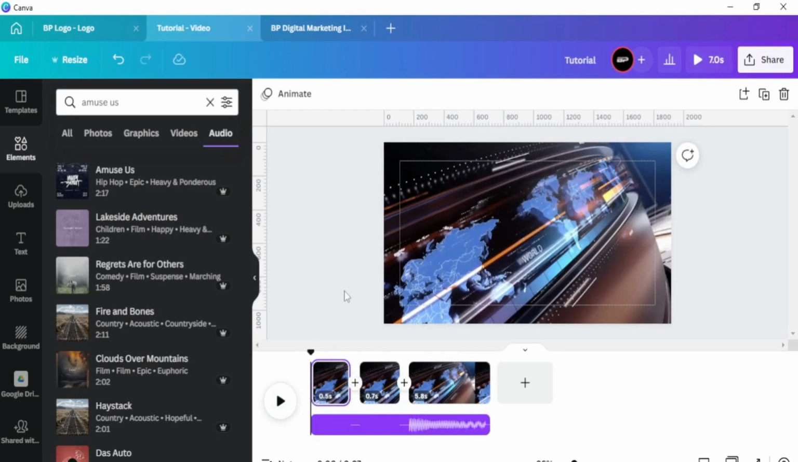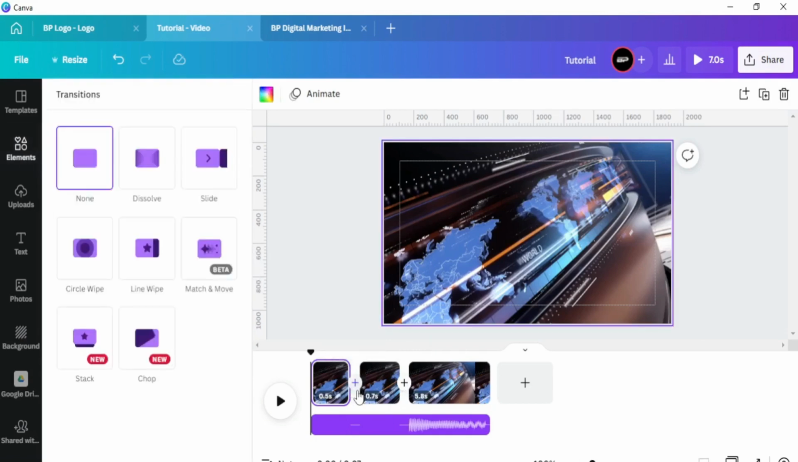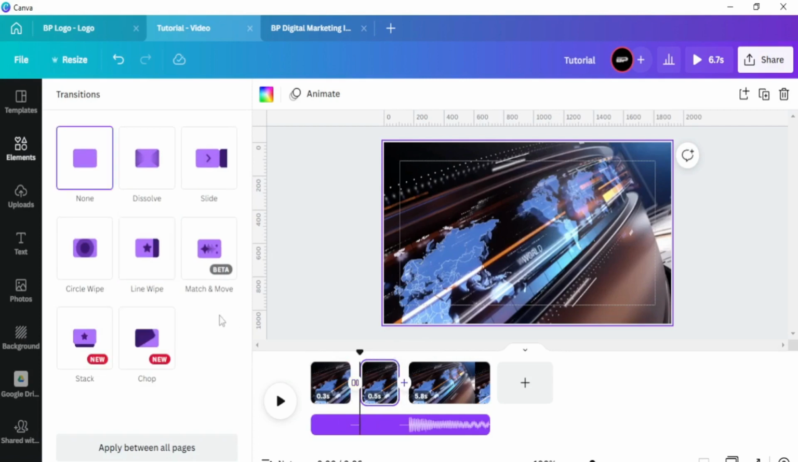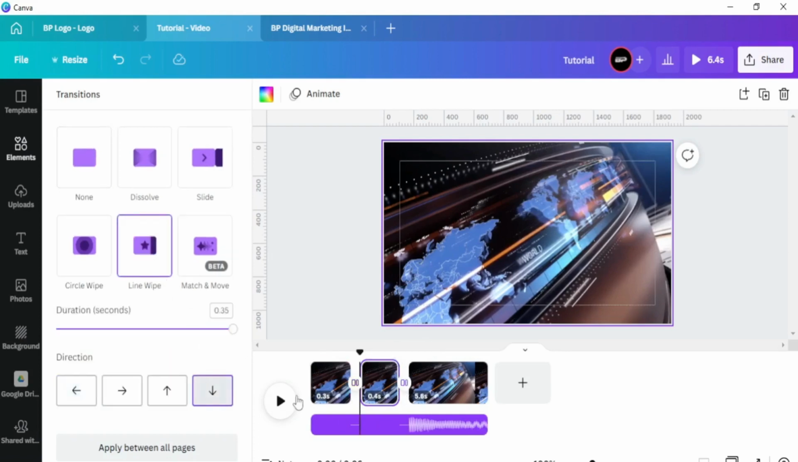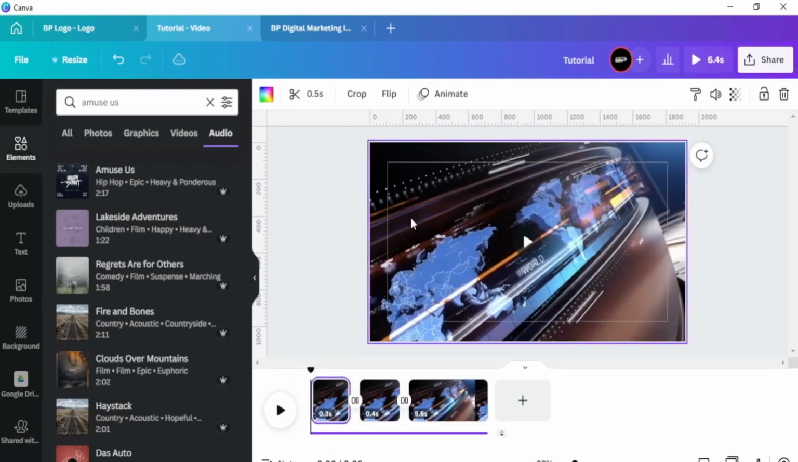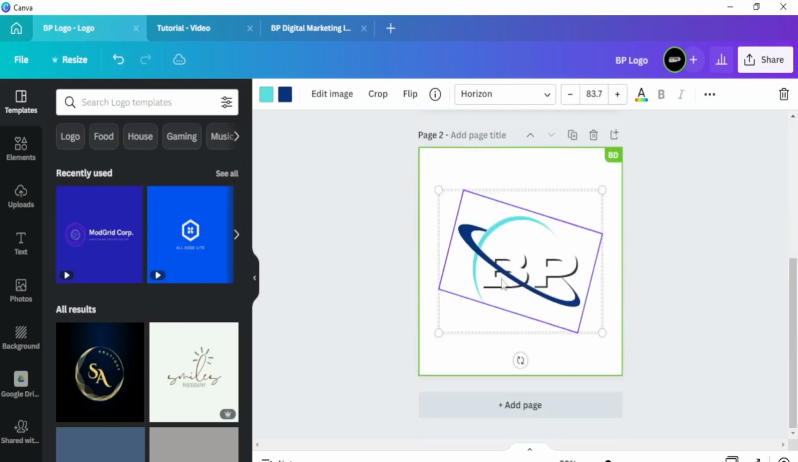Let's add some transition in between these spaces. So the transition that we will use here is line wipe, up and down. So the first transition is up, and then the second transition is line wipe but down. Great. So in this tutorial I use my previous logo. Now I will copy my logo and paste it in all pages.